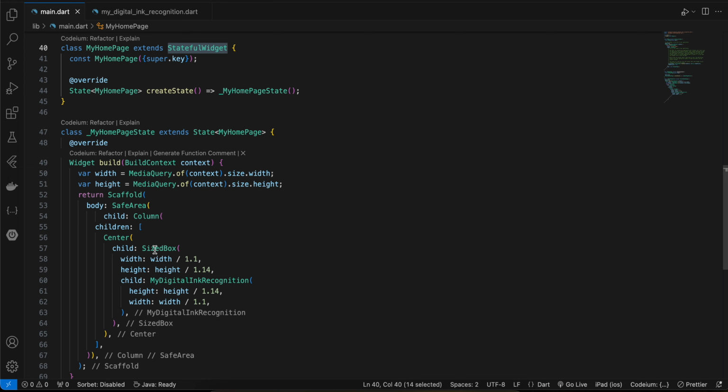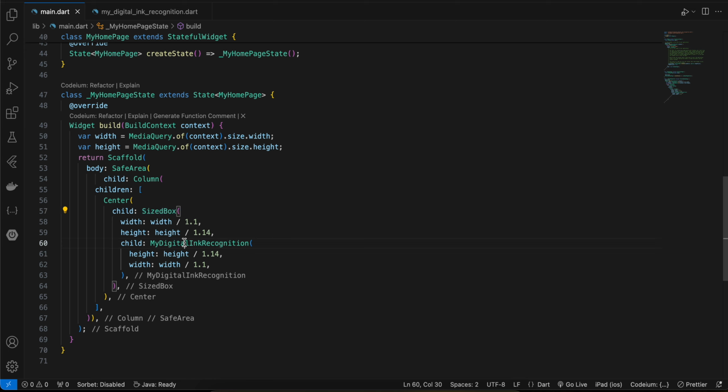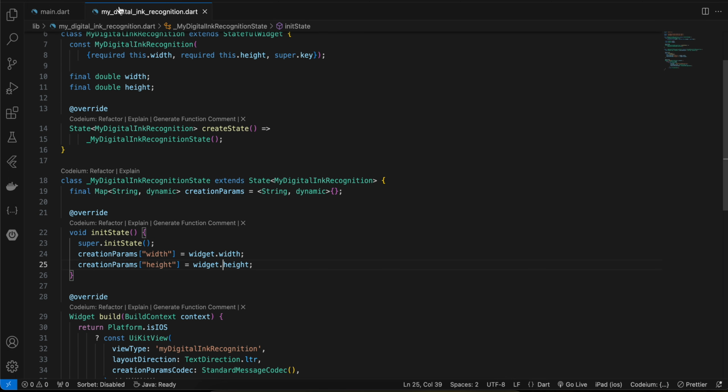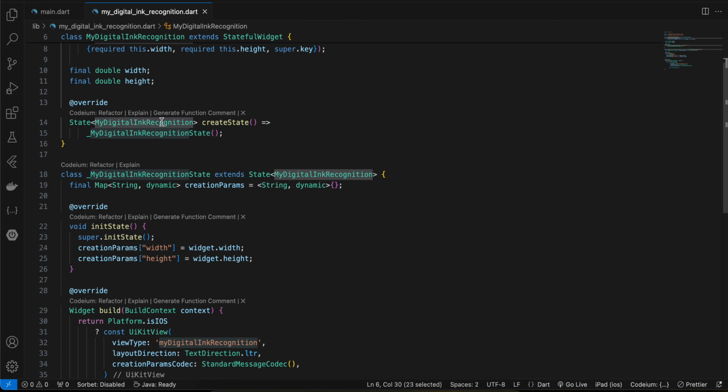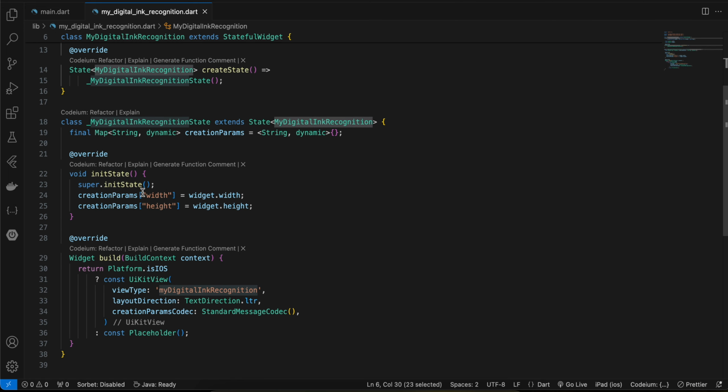So here I have taken one size box, and I have created this custom widget, and here you can see I'm passing width and height. Similarly you can pass the language tag or language ID as well. I will tell you why I'm passing this width and height later on, even though I'm not really using this on the native side. Then I have created this custom component called my digital ink recognition. It takes width and height, and here I have just created this creation params.